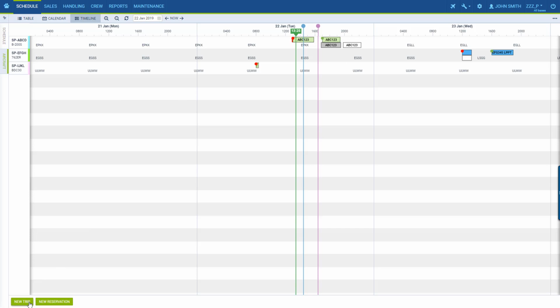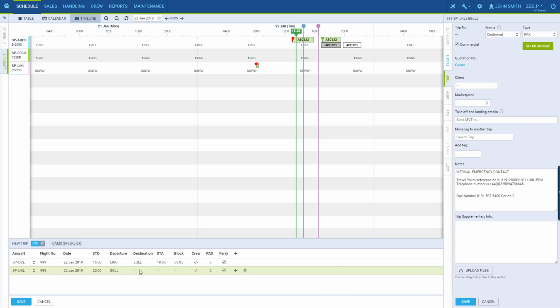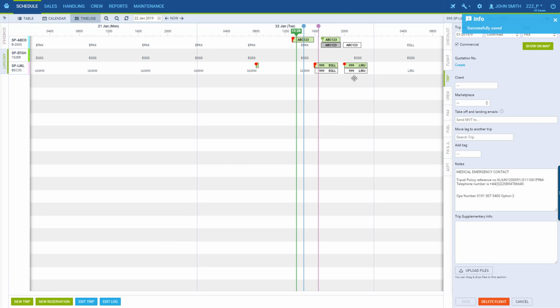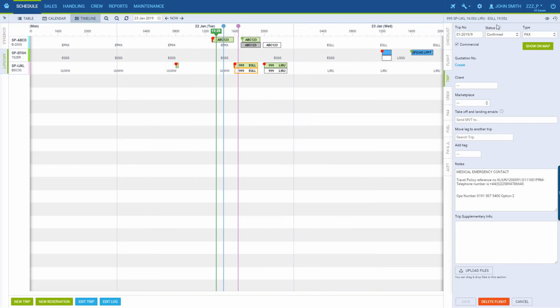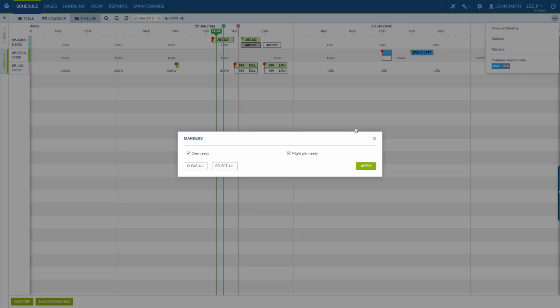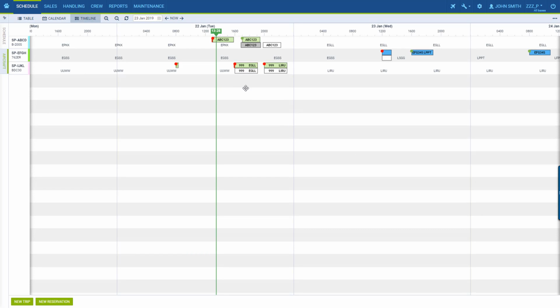Okay, we can now quickly add a new trip that will be empty and we can work on it in the timeline. Okay, we have a simple trip here. Let's maybe turn off the markers. Okay, so we have a simple trip added as a plan here.